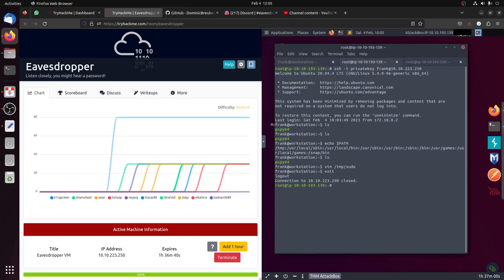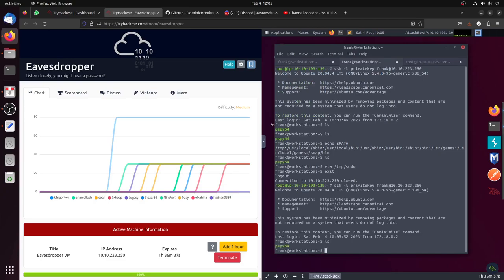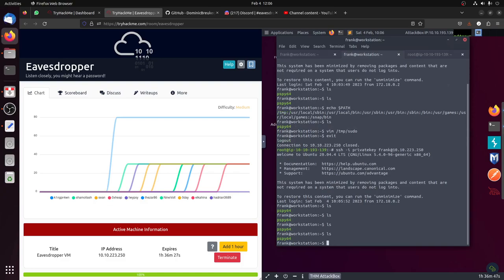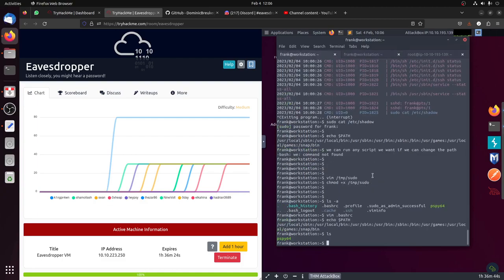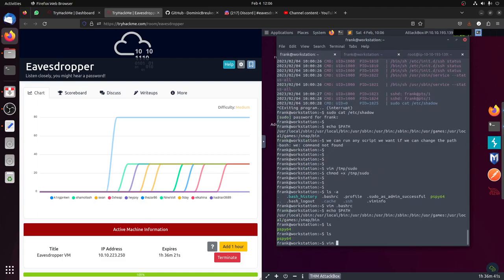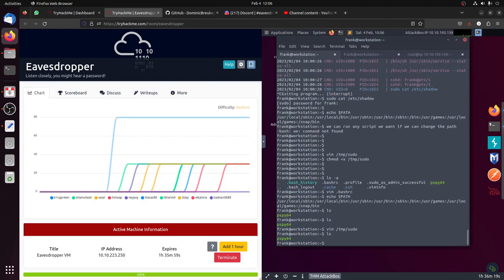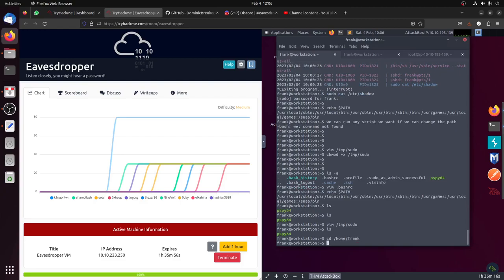Let's exit. So my proof of concept is not running. Why, guys? Vim temporary sudo. Binary bash. It's a binary script. Func test file. CD home frank. Is this the folder? Yeah.